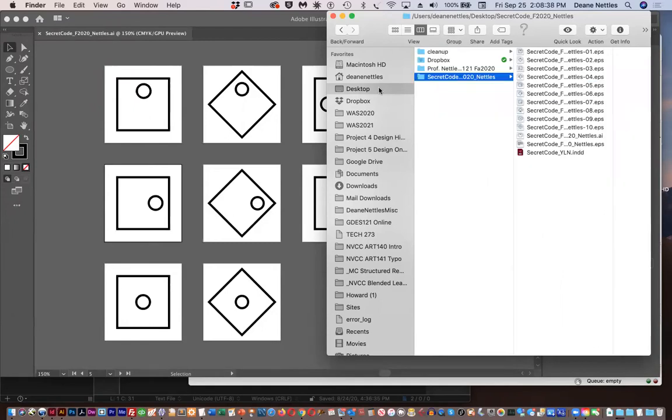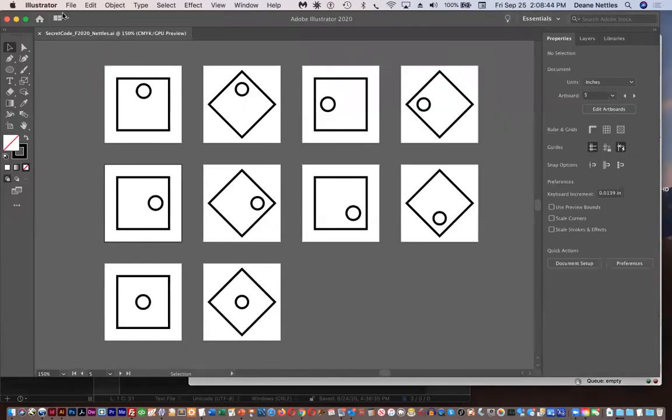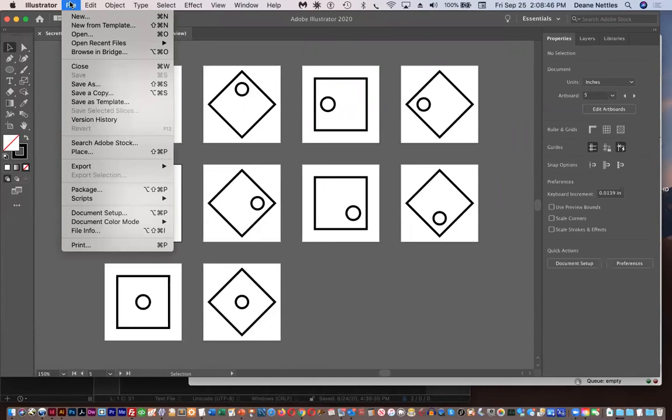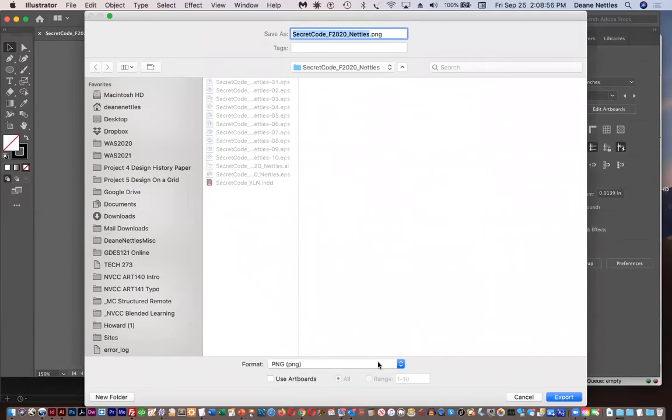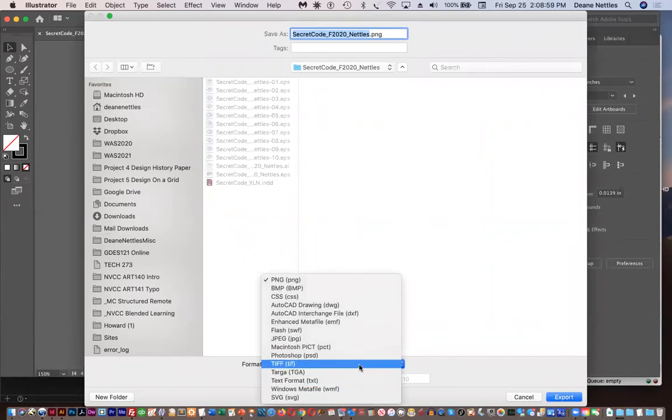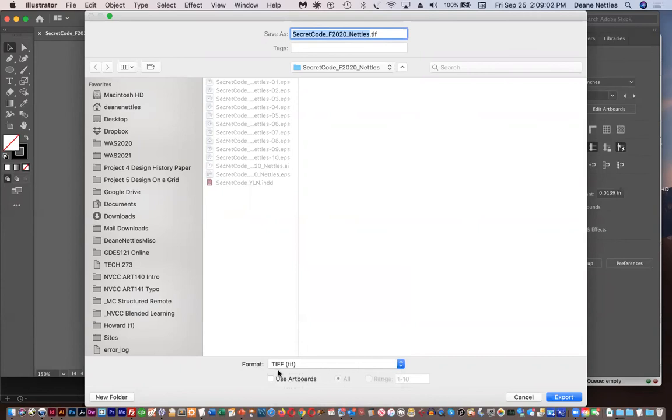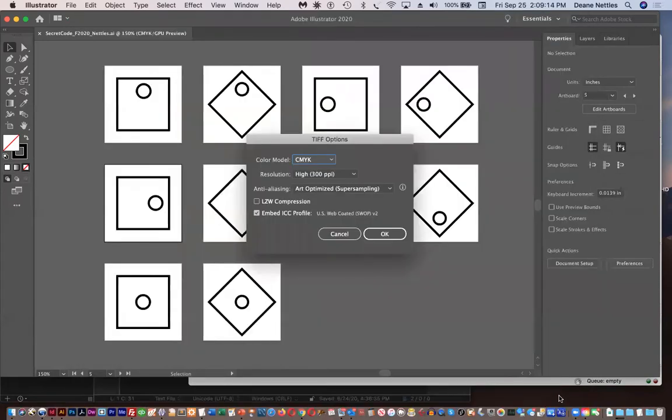Next, I'm going to go back here to Illustrator, and I'm going to go File, Export instead of Save As, and I'm going to export it. I'm going to change the format to TIFF, which is a high quality format that one uses when working with a print document. I'm also telling it to use Artboards, and I'm clicking Export.